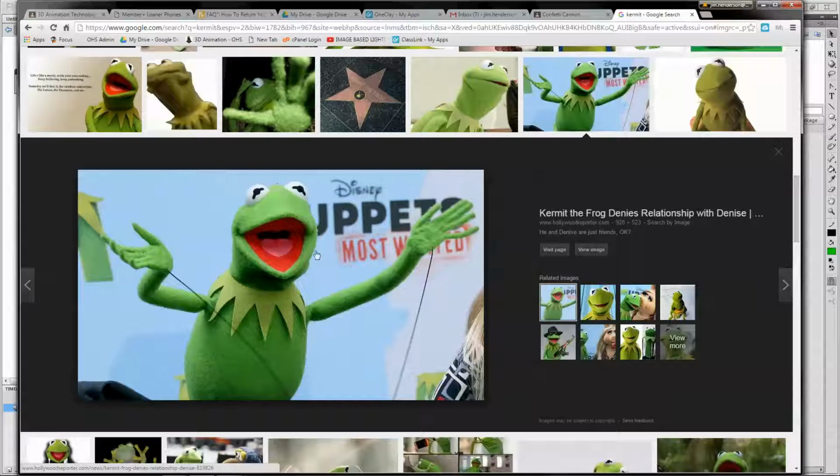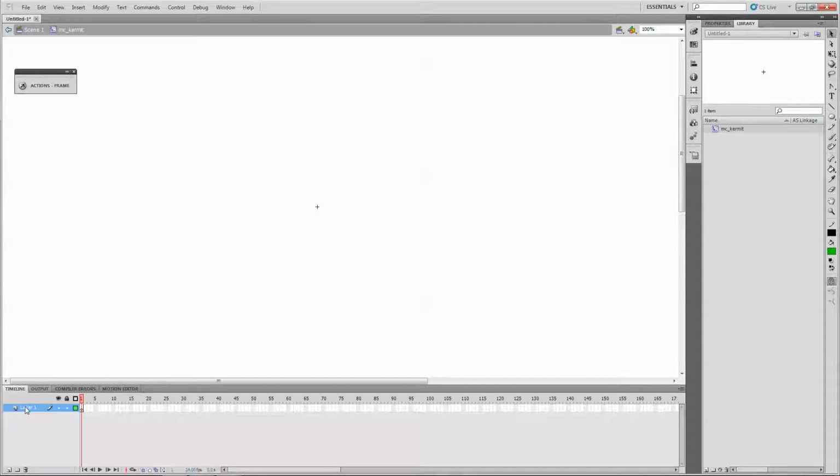So get a good picture of the character that you want to work on and look at the different shapes that make up the character. And we're going to separate everything onto its own layer to make this easier. So I'm going to start with the head. For Kermit's head, we'll go for the oval tool.